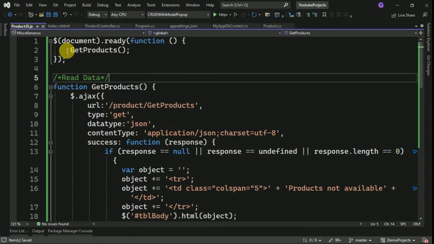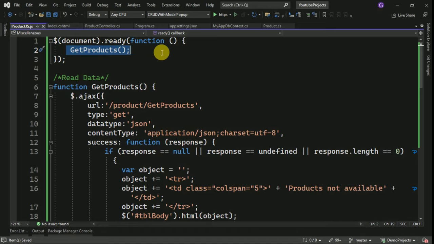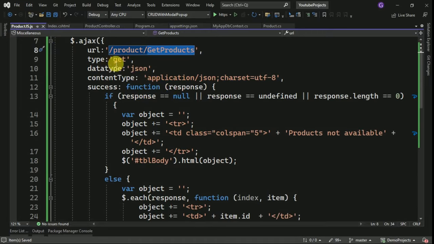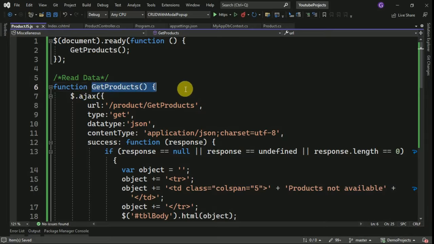So whenever the document is loaded, we are going to call this read method. This is the method with which we are going to read the data from the controller. This is the controller name, this is the method name. So we are going to pass which type of request we are sending to the server side. Here we are passing the method type and the data type. Now we can read the data from the database.